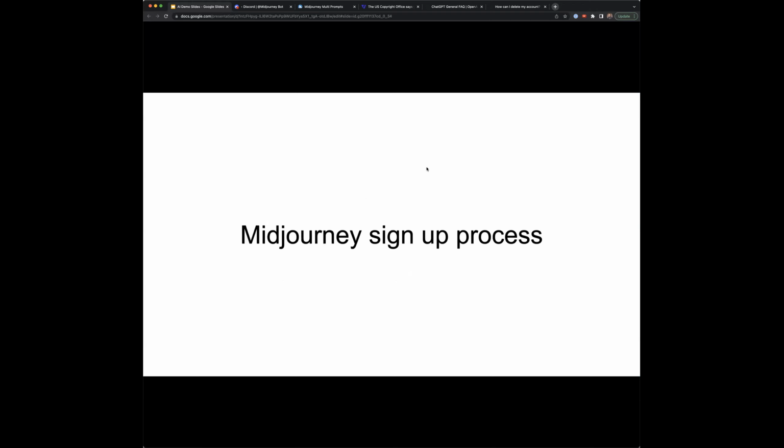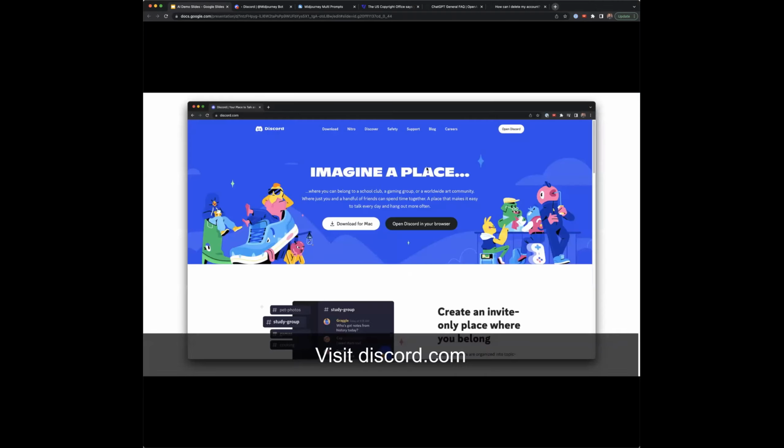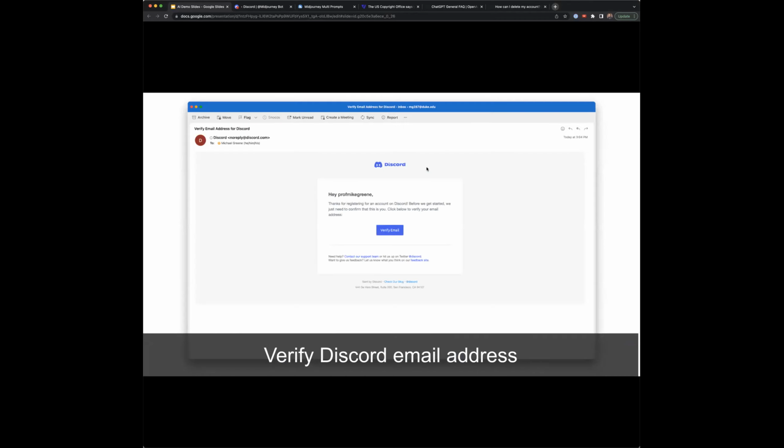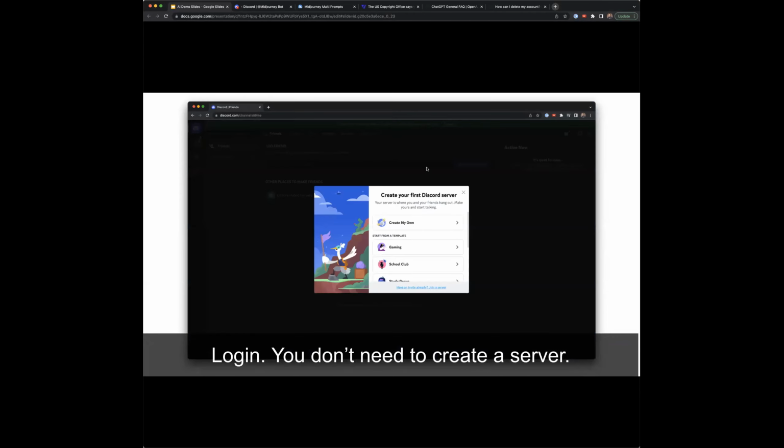The sign-up process, in my opinion, is much more complex than ChatGPT. So I did want to walk through that, because Midjourney is not an entity unto itself. You first have to create a Discord account. The platform that you will access this AI in is the Discord platform. So you'd visit discord.com and create an account there. Fill in the appropriate information, a very typical email verification process.